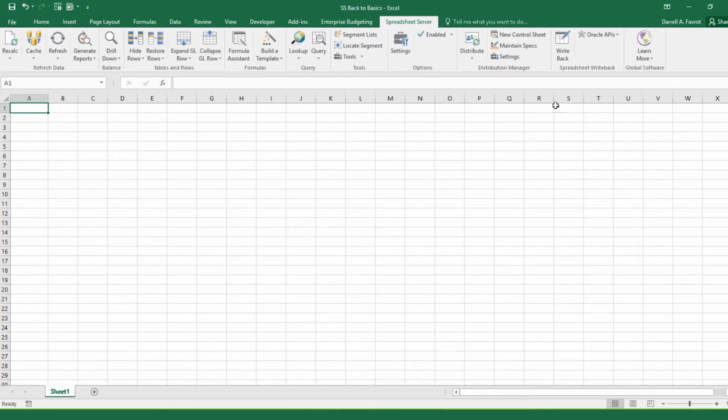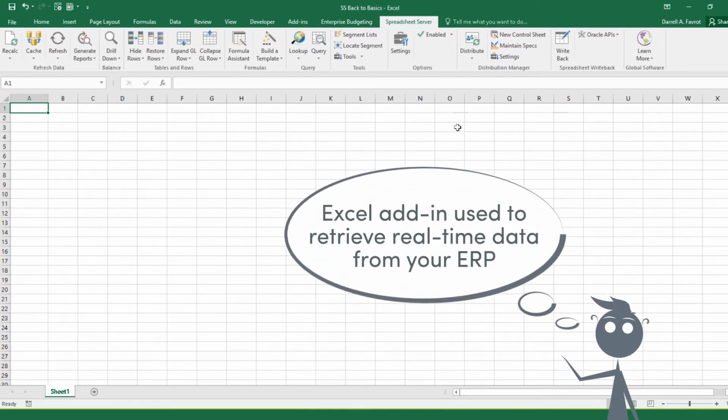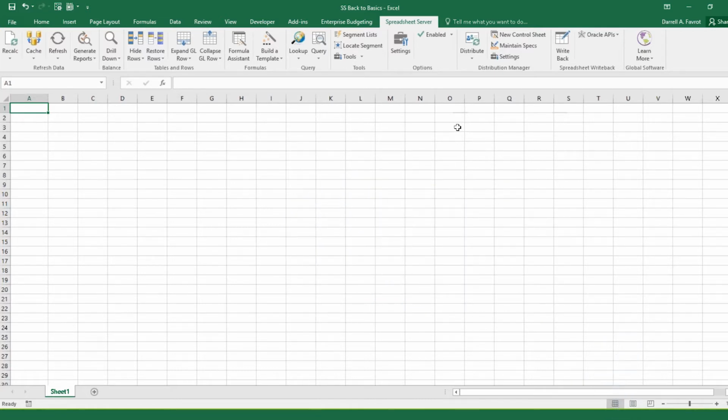So what is Spreadsheet Server? Spreadsheet Server is a Microsoft Excel add-in, a piece of software developed by Global Software, used to return data, different elements of the data, from your general ledger or ERP system. Today, primarily, we're going to work and discuss using Spreadsheet Server to return a general ledger balance.